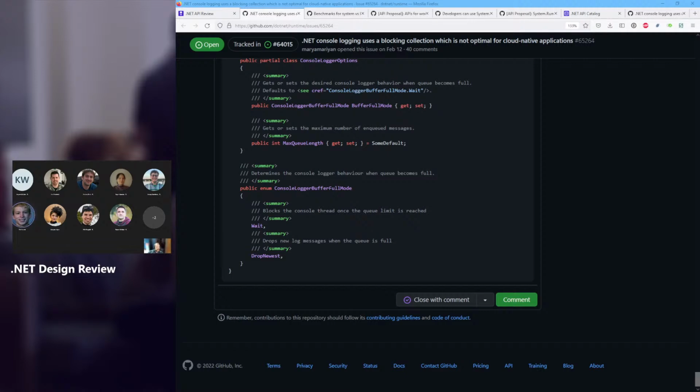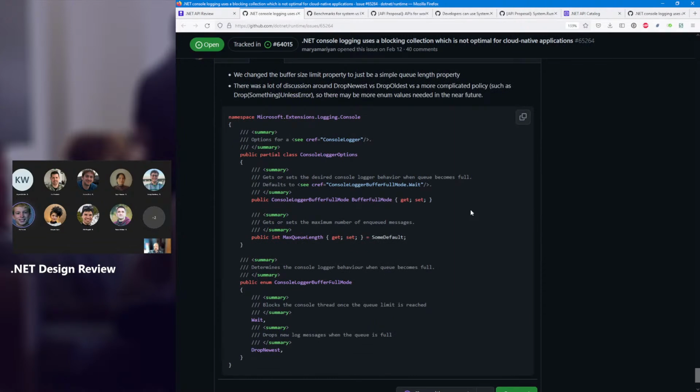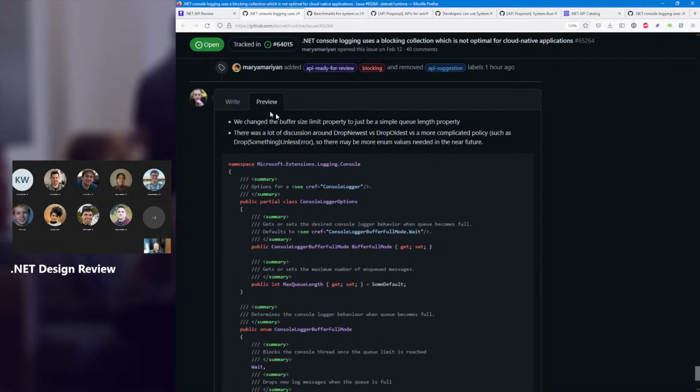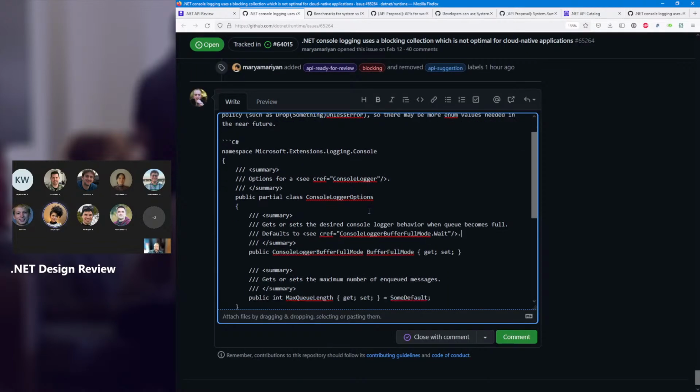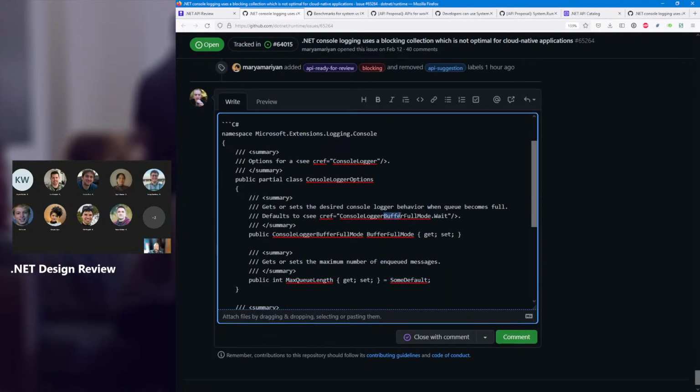So on the screen, there's a mix of buffer and queue. Do we want to rectify that and have all buffer? Yeah, there's console buffer logger, buffer full mode. So, queue full mode. Noah had a preference for buffer in his last comment on the issue.